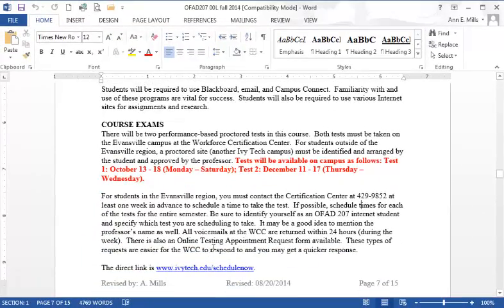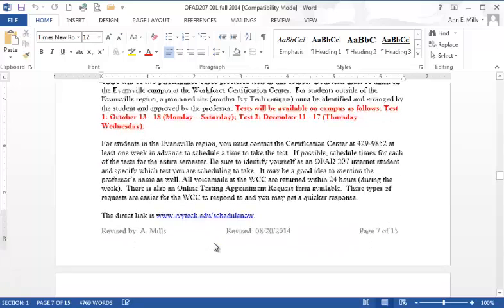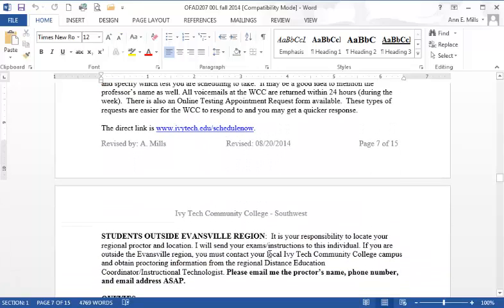The next paragraph gives you information on how to contact the certification center. And again, that's if you're in the Evansville region. And then I've given a section here for those students who are outside the Evansville region.